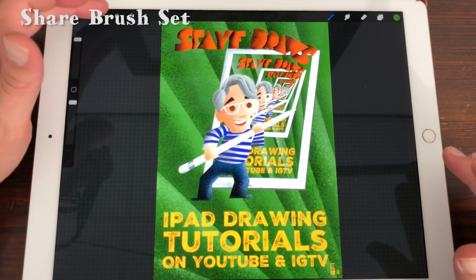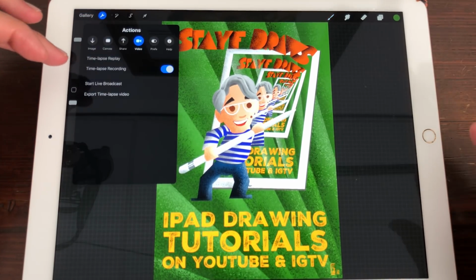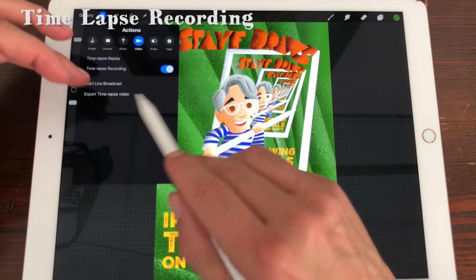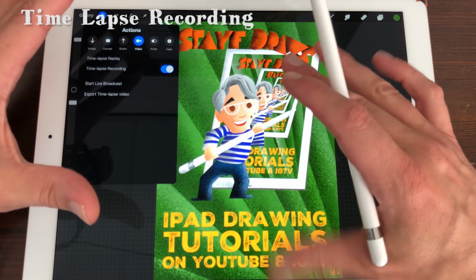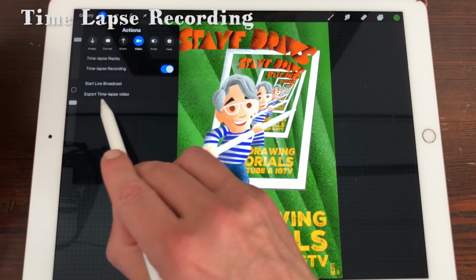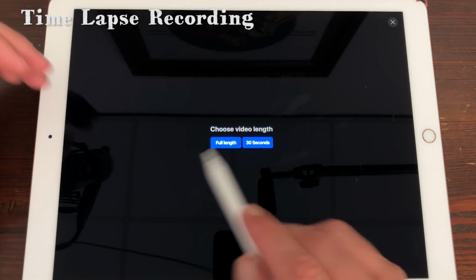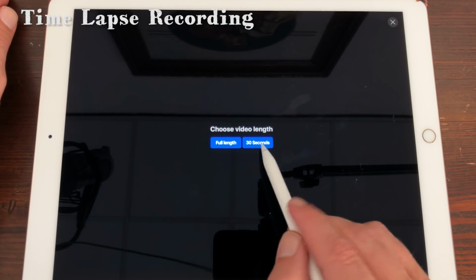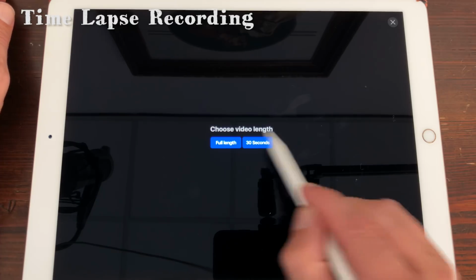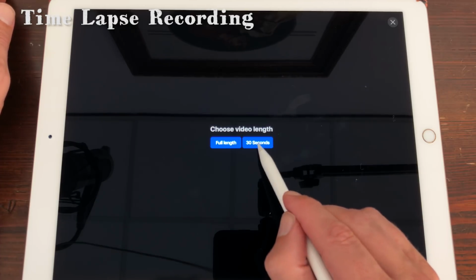There's also a new feature in the time-lapse recording, or if you want to share the image you have drawn as a time-lapse, then press on export time-lapse, and then you can choose between full length or 30 seconds. And the 30 seconds is a new feature in Procreate 4.1.